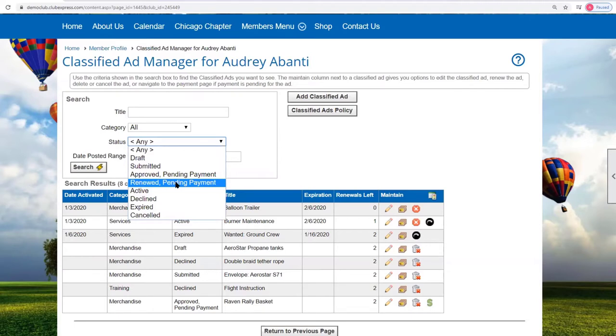Active simply means the ad is currently showing on the website. Declined means that you had submitted an ad and for some reason the administrator or the coordinator will not let it become active and won't even put it into approved pending payment. As I say, there could be any number of reasons. But when the administrator declines, a pop-up window lets the administrator type in why it was declined, and that gets emailed to the member. So the member will know why it was declined. Maybe they didn't put in the location or they forgot to put in some other information. They can go in and edit it and just resubmit it. So that's what declined means.